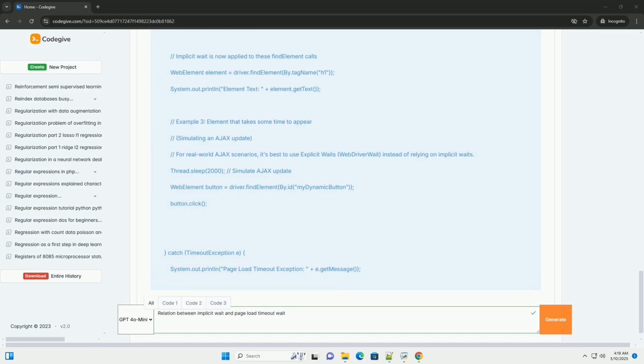driver.implicitly_wait(5). This sets the implicit wait to 5 seconds. Whenever driver.find_element or driver.find_elements is called, the WebDriver will wait up to 5 seconds for the element(s) to become available before raising a NoSuchElementException.